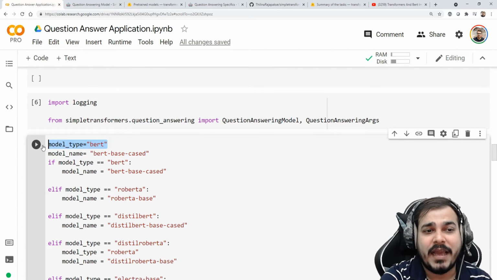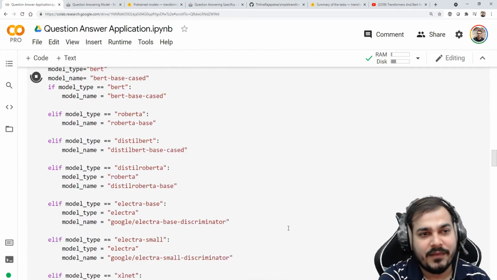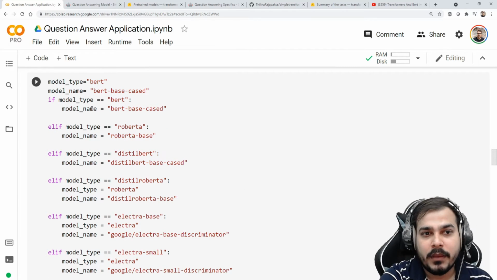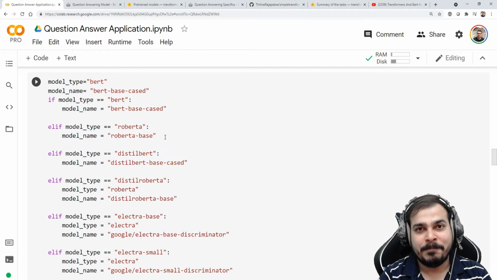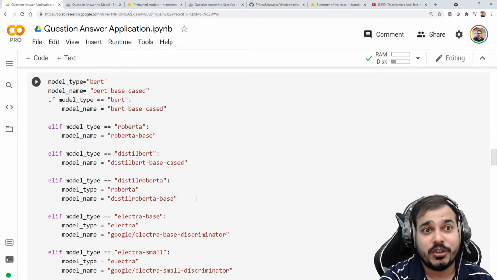Over here, my model type will be BERT. Based on this if condition, it will select the bert-base-cased model name. So this is very simple. Here I have selected my model type and model name. My model type will be BERT and the model name will be bert-base-cased. So in short, I'm going to use BERT to do the entire custom training of the question answering model.